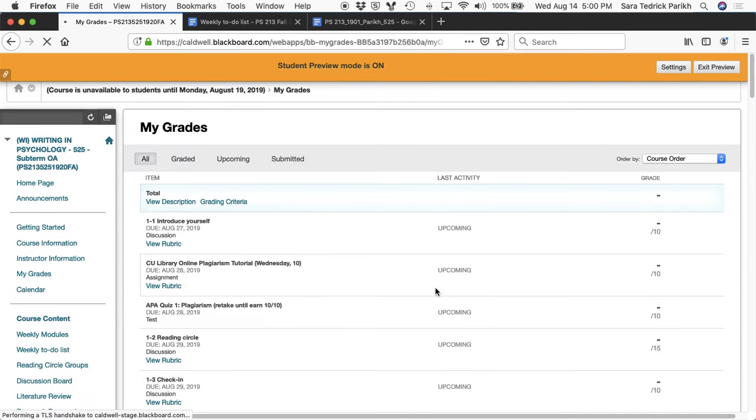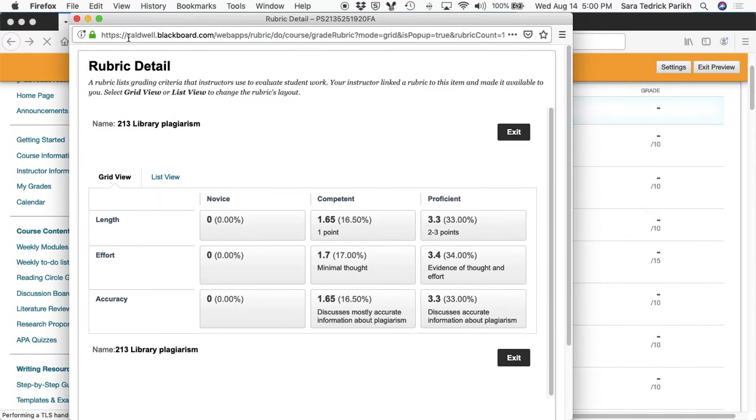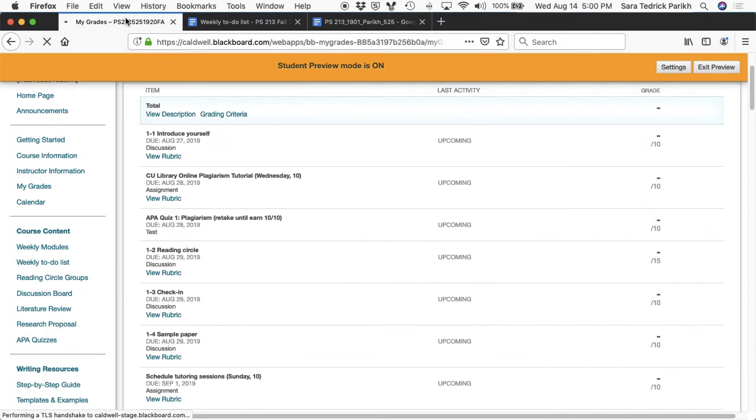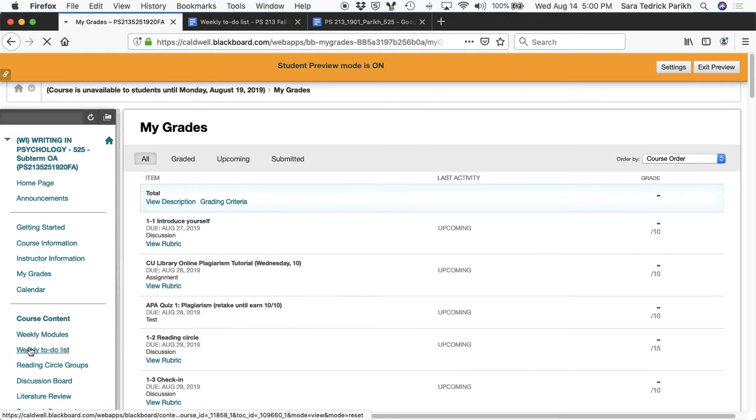Okay. So from my grades, you can click the rubrics, and again, it popped up in the wrong place. But from my grades, apparently you can see the rubrics. But weirdly, it wouldn't give you a chance to resubmit it. Now, there's a couple different ways.